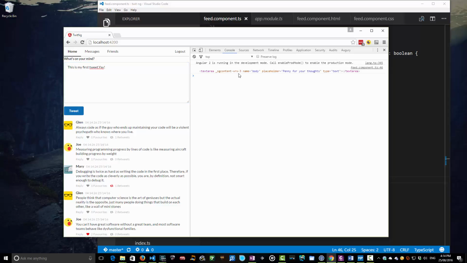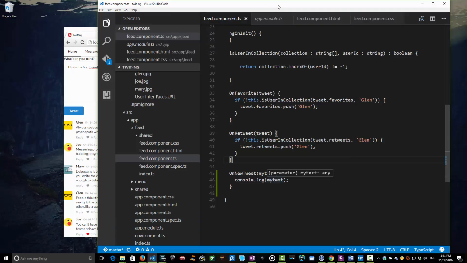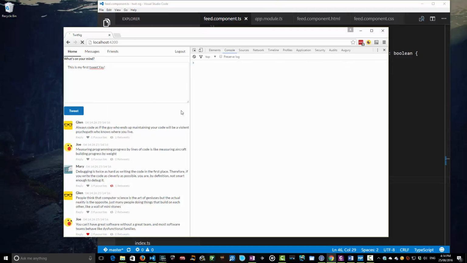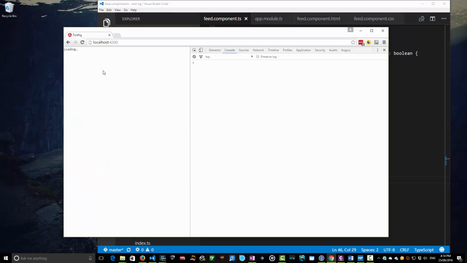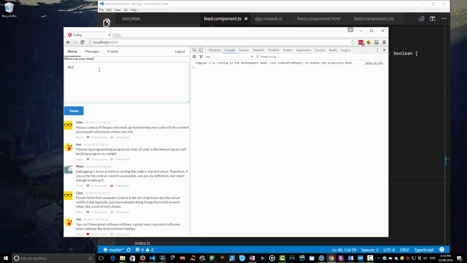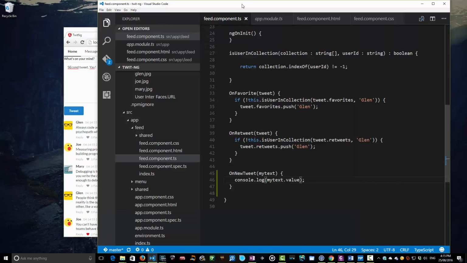Okay, so you see, when we've console logged it, what we've logged out here is a text area element. Okay, so if we want to get the value of that, this is a straight DOM element, so we'll need to access its dot value property. So let's do that here, dot value. And we refresh that. Second tweet. Yay, tweet, second tweet, yay. So we're actually now outputting the value and we've accessed the value element here.